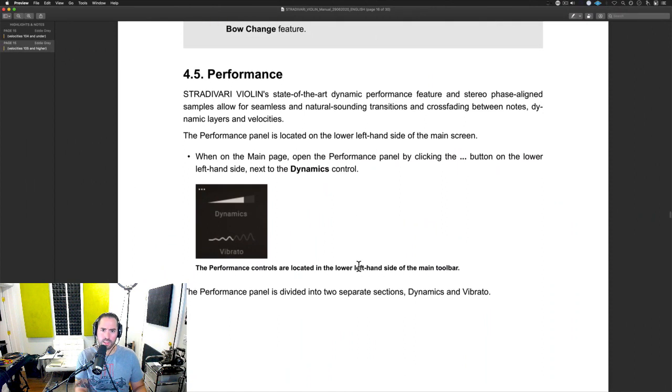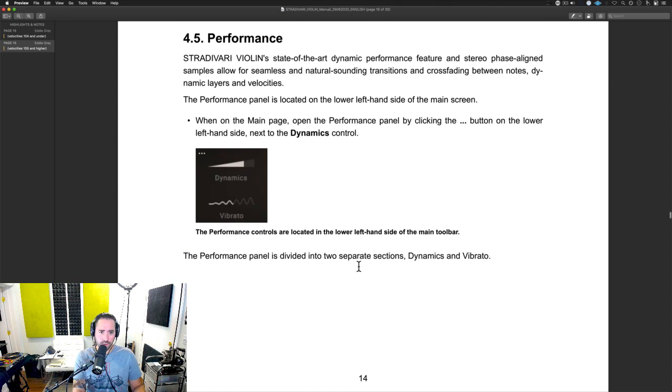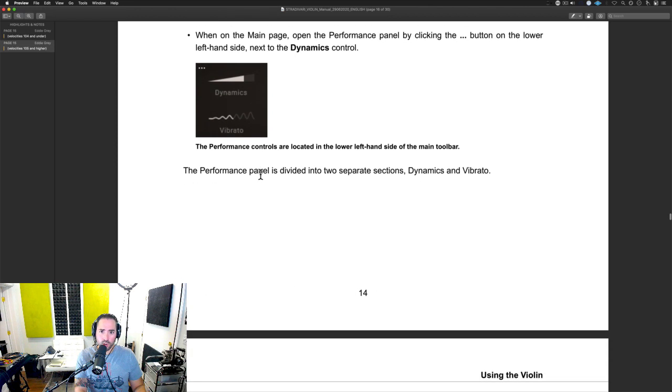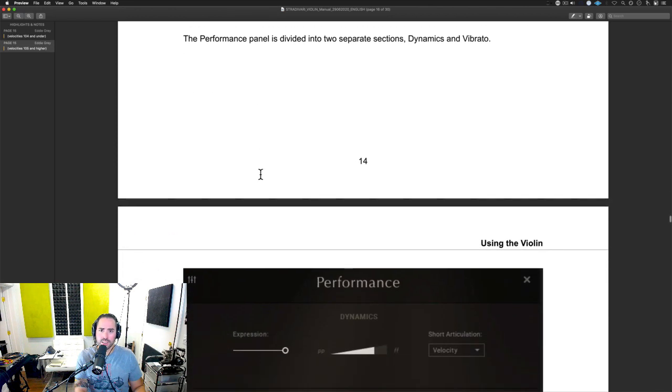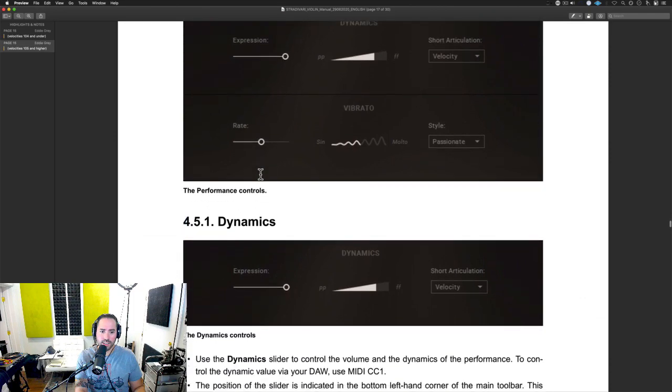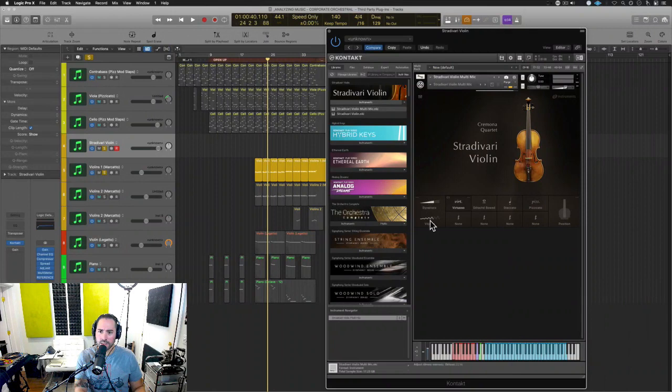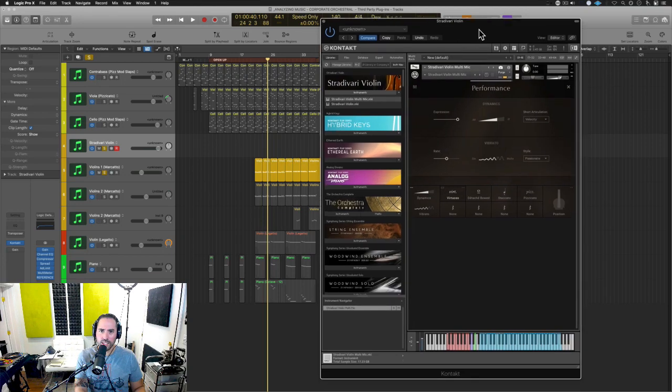All right, so the state-of-the-art dynamic performance feature and stereo phase-aligned samples allow for seamless and natural-sounding transitions and cross-fading between notes, dynamic layers, and velocities. The performance panel is located on the lower left-hand side of the main screen. Let's look at that. Dynamic controls and vibrato controls. Pretty cool. Performance controls are located in the lower left, and we've got two separate sections. All right, let's take a deep dive into that. Okay, so there's a little screen that's dedicated to that.